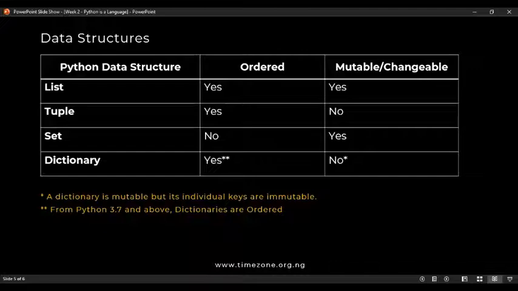The next is a tuple. Is your tuple ordered? Yes. Your tuple is ordered in the sense that, just like the lists, if you want to access a particular thing in a tuple, you have to access it based on the number, the index, all right? But is it changeable? No. Which means that anything that you create as a tuple cannot be changed. You can't perform any operation on it that would change it, all right?